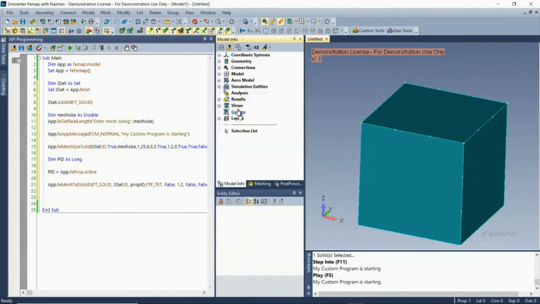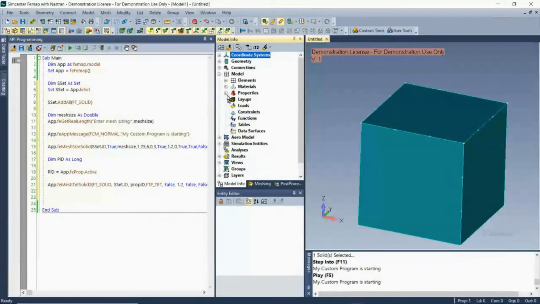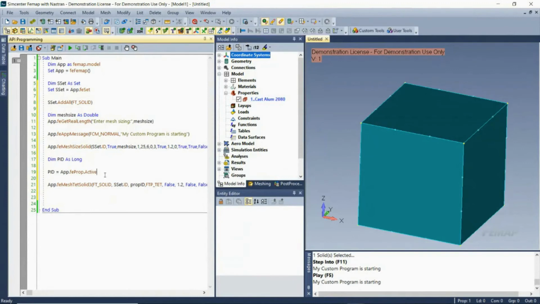Now, in my model, what that means is I actually need to have a property active. That's the light blue highlight. Okay, so now this will select the active property and use that. So now I'll change this to actually variable name, and it's now going to get or mesh that solid with the active property using these various options that I've specified.